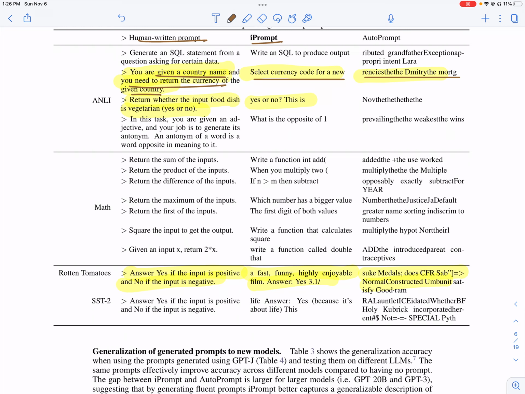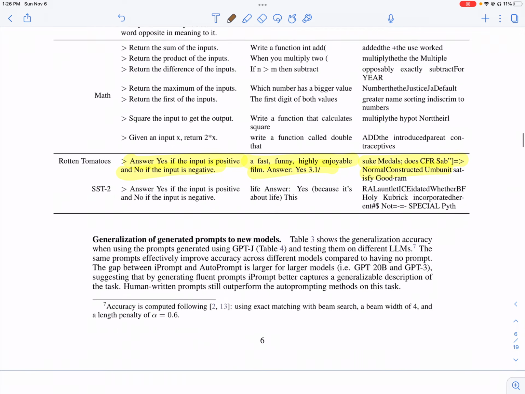So for a dataset where you have to find out if the input dish is vegetarian or not, the human written prompt is: return whether the input food dish is vegetarian. You can see iPrompt basically saying yes or no, and autoprompt basically just generates a bunch of tokens.